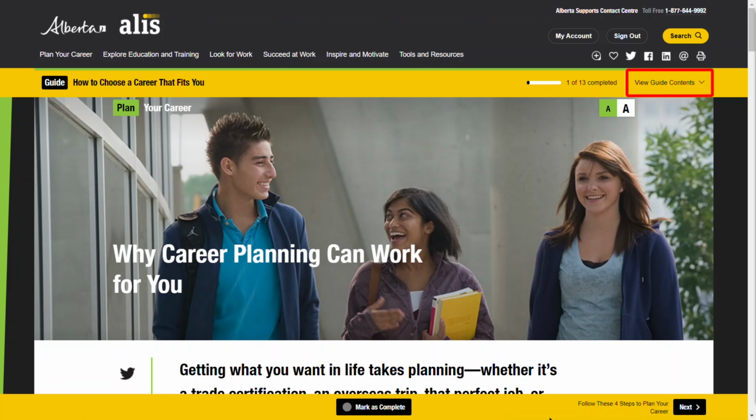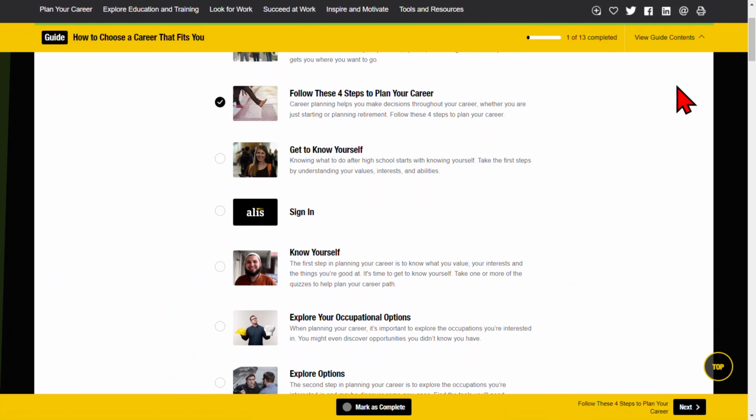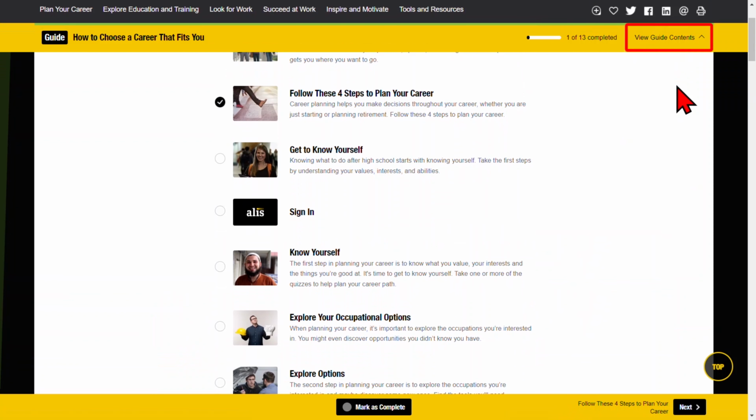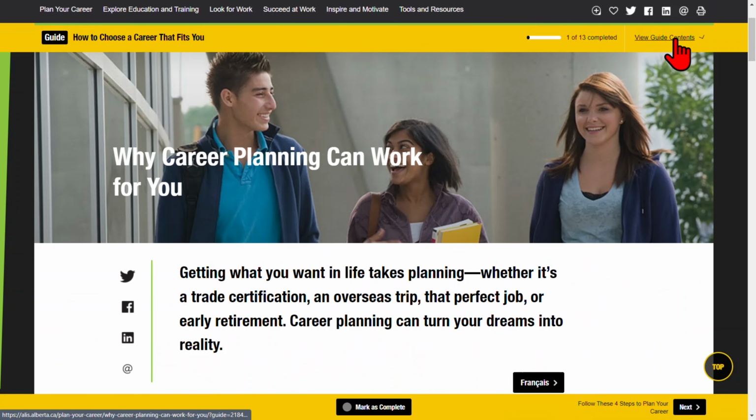To see the list of items included in the guide, click or tap View Guide Contents. You can see which items you've completed by the check marks on the left. To close the list, click or tap View Guide Contents again. To return to the guide's start page, click or tap the guide name on the top yellow bar.